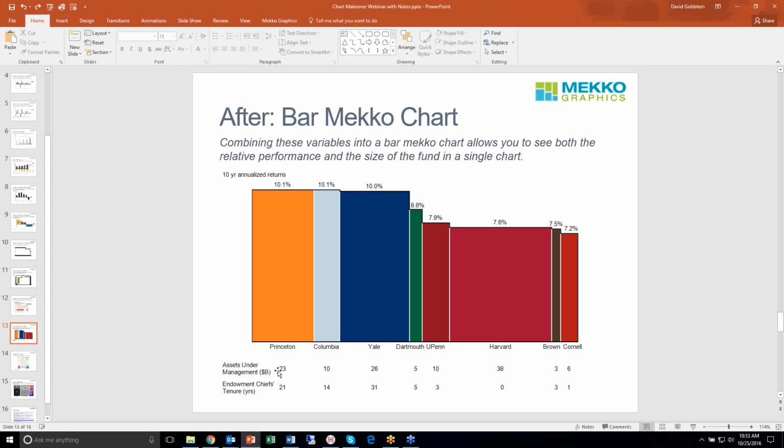I left assets under management as a data column at the bottom of the chart, and I also added the endowment chief's tenure as a data column at the bottom of the chart. And just for fun, I colored each of the university's segments in the university's own colors. So I've got Princeton here in its traditional orange, and Harvard in its crimson, and you can see, if you know the colors of all the Ivy League schools.